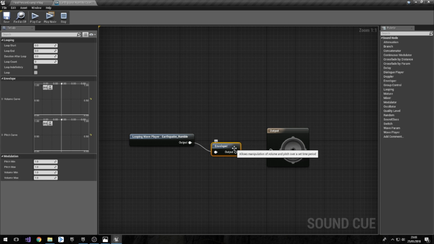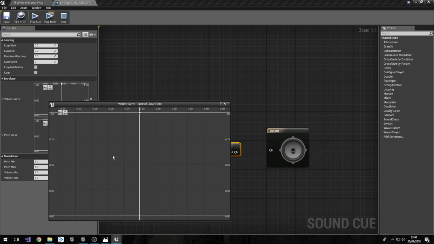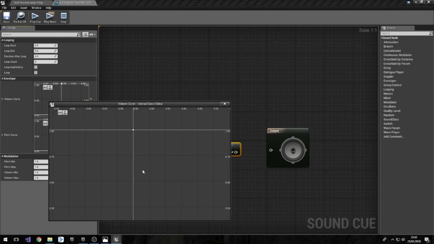So what you need to do when you're clicked on your enveloper is double click on the volume curve, which is what we're going to be using to create the fade in, fade out. And what these are here are key points, okay? So these are where you set points of data along the graph. Along the y-axis it's time, and on the x it's volume in this instance, okay? So we need 4 of these, okay? If you hold down shift and click, 1, 2, 3, we've got our 4 points.